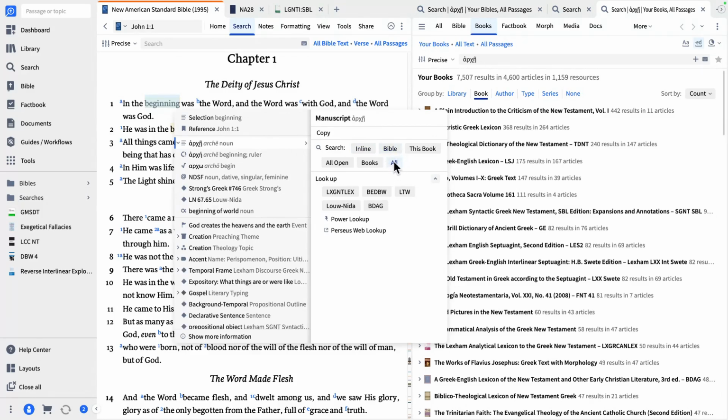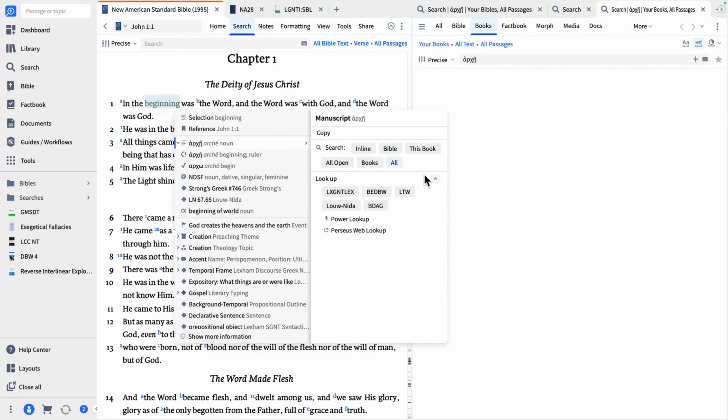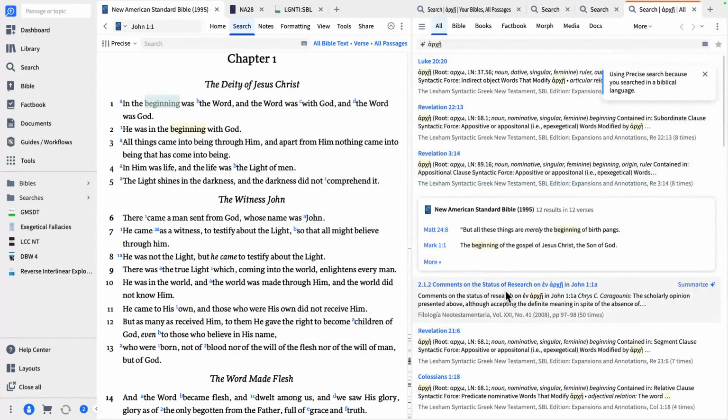This is in our main search tool in Logos. It's the same tool as you're using here. We're just going to do an all search. Now I'm searching all resources. And again, not just my resources, right? This is not just my resources. These are the resources in Logos, all of them.